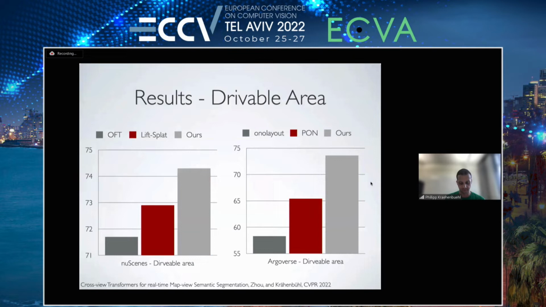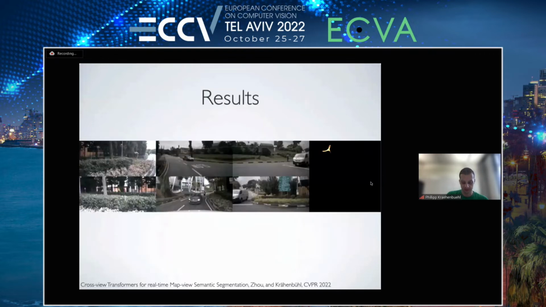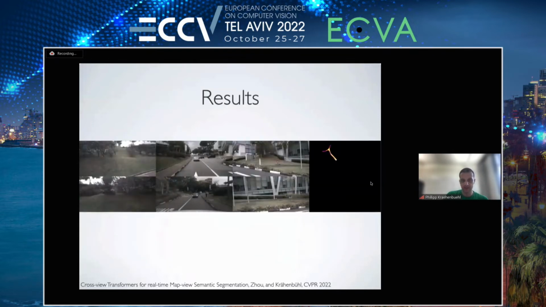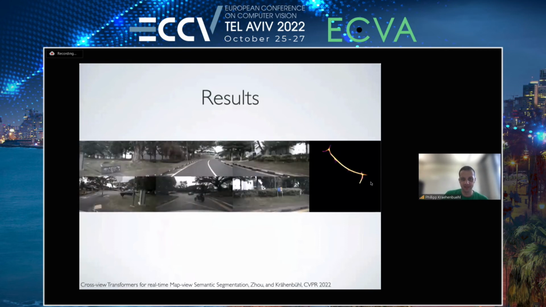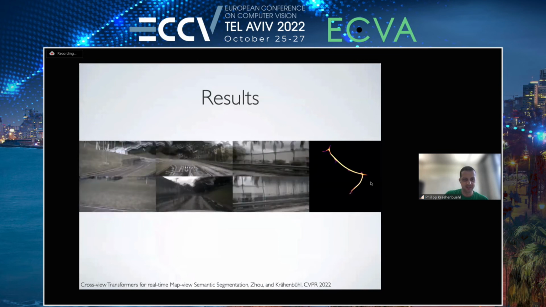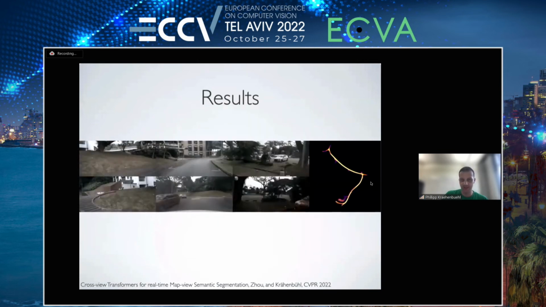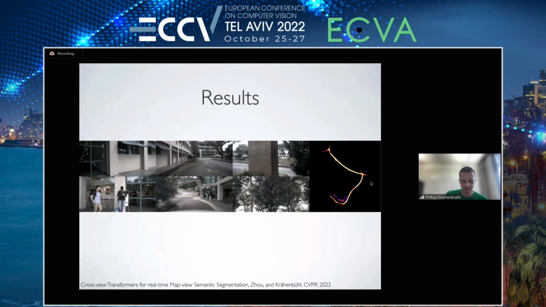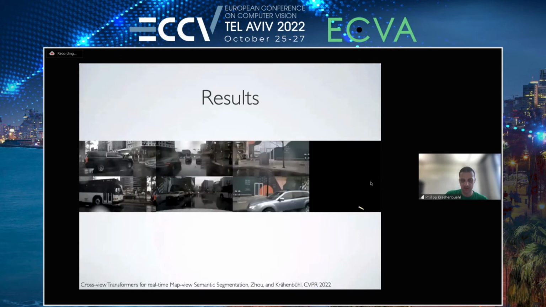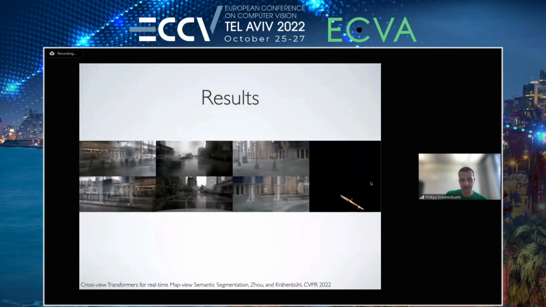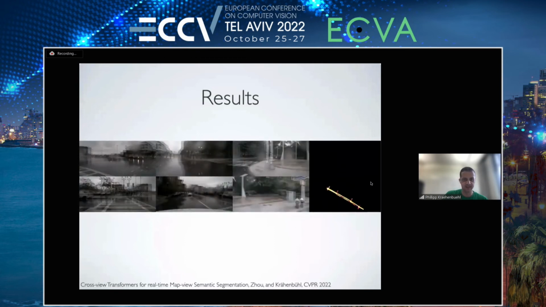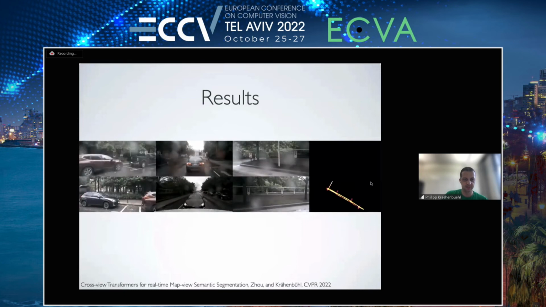Here's the result for drivable area, and again, it works generally quite well. All right. And here are some result videos. What you can see here is just for drivable area. We're running this and building up a map as we run. Here's a slightly different scene. And again, here on the right, you can see how we build up the map. And on the left, you can see the videos that we see as an input.